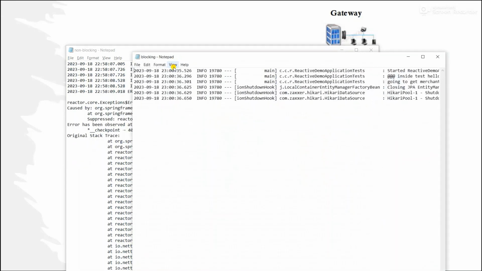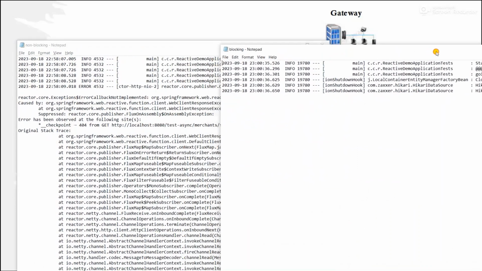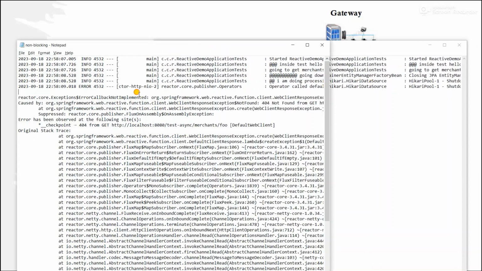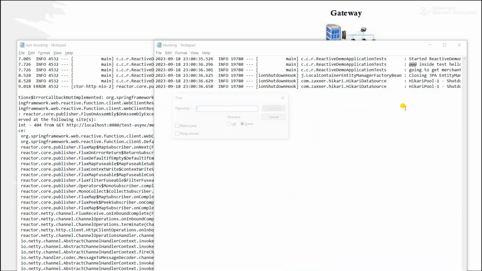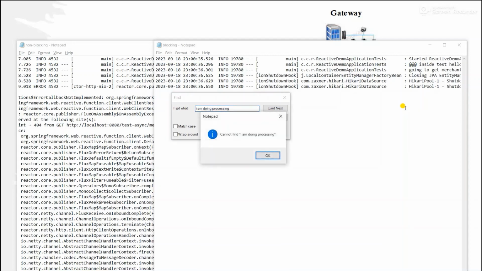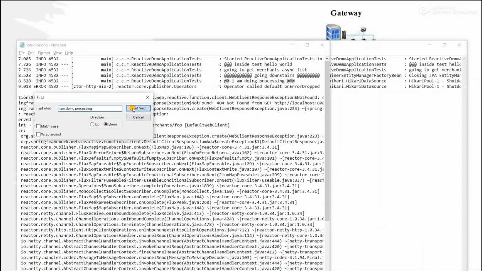Non-blocking and blocking. So we compare the two results and see for our own eyes. Here we have "I am doing processing." If you search for "I am doing processing," we don't see it. But if we also search here too, we just cannot find it.